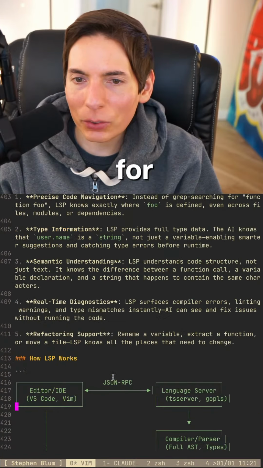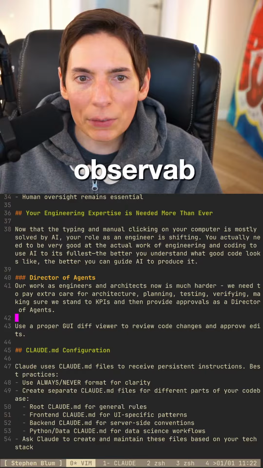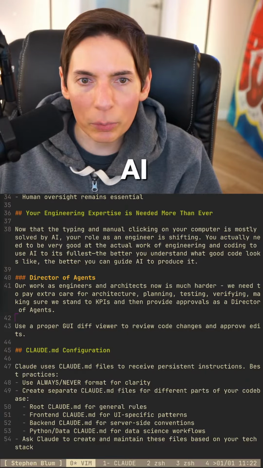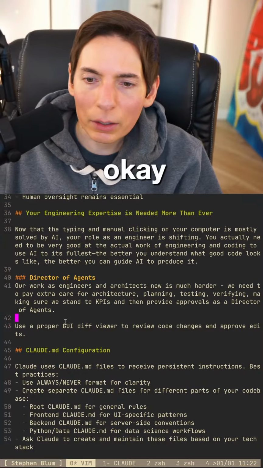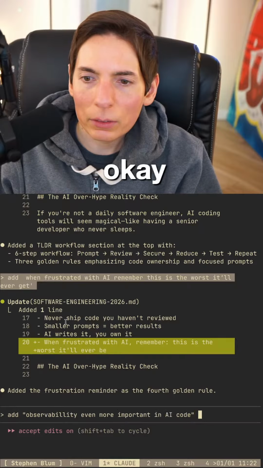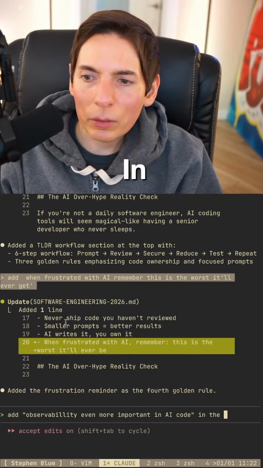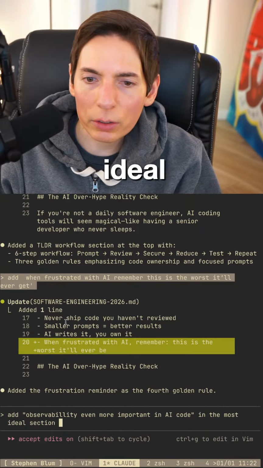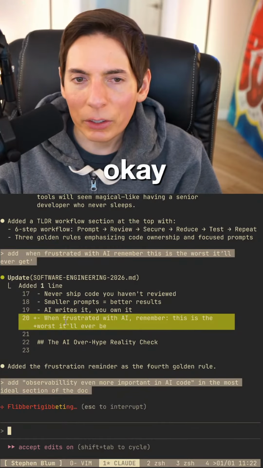Okay, one second. Click this button here. All right. Also, observability, even more important in AI code. Yes, observability. Yes, okay. Add in the most ideal section of the doc. Okay. There you go, Savon.